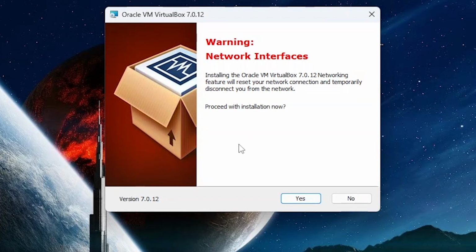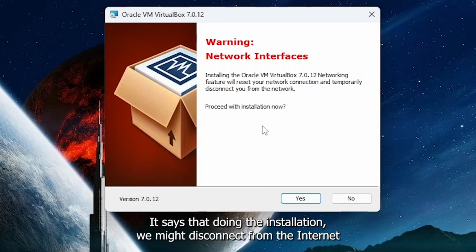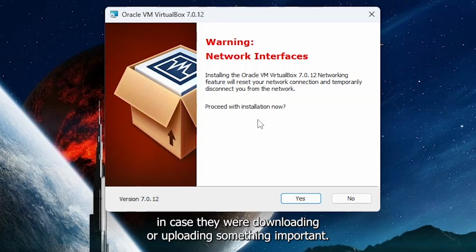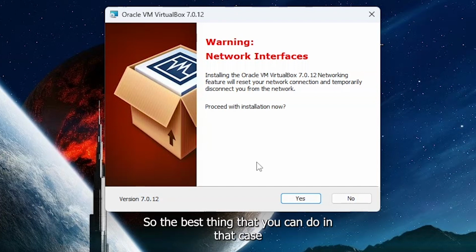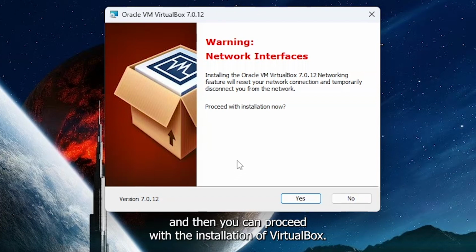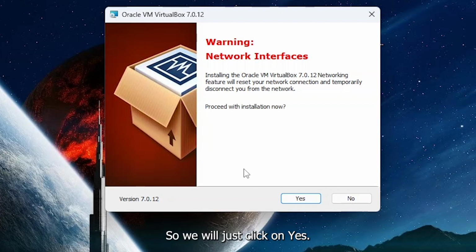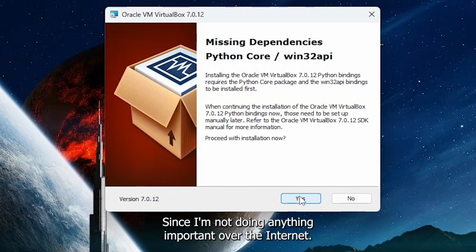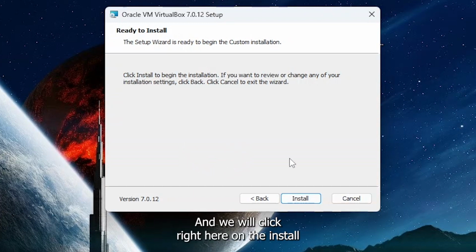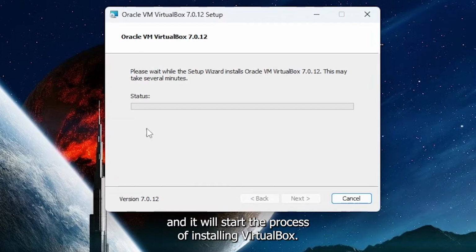For this step, it says that during the installation, we might be disconnected from the internet in case you are downloading or uploading something important. So the best thing that you can do in that case is wait for the download or upload to finish, and then you can proceed with the installation of VirtualBox. So we will just click on yes, since I am not doing anything important over the internet. And we will click right here on install, and it will start the process of installing VirtualBox.